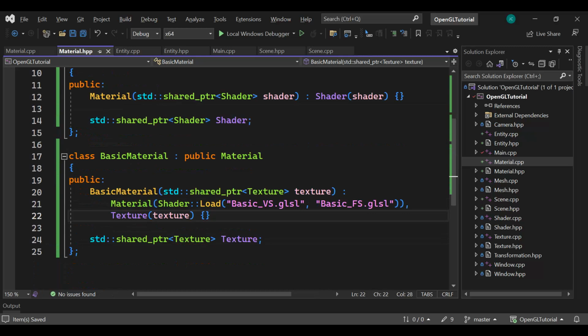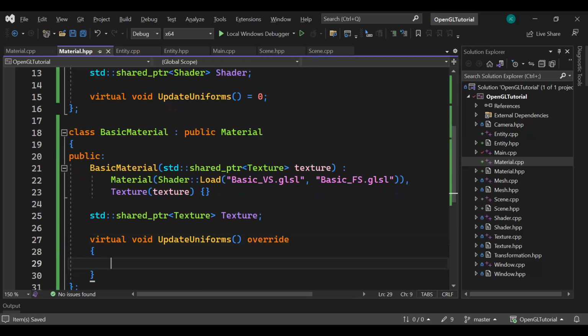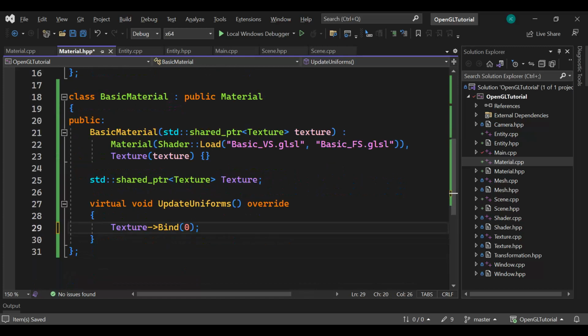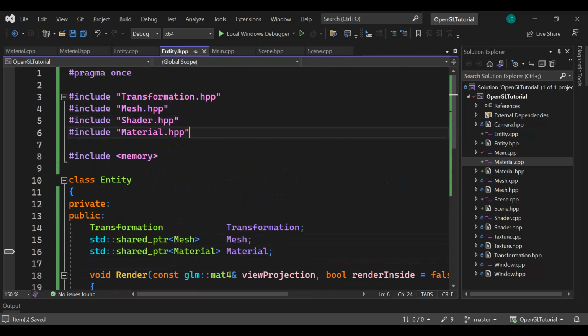I almost forgot to add the update uniforms method in the base class, so I'll do that right now. I mark the method as virtual because we are going to override it. In the basic material class, we'll override the update uniforms method. Inside the method, we'll first bind the texture in slot 0. Then we'll send 0 as the uniform for the texture. Back in entity.hpp, we'll include material.hpp.